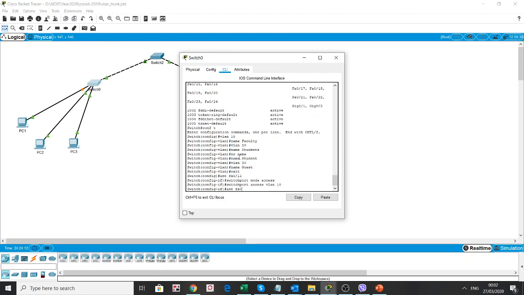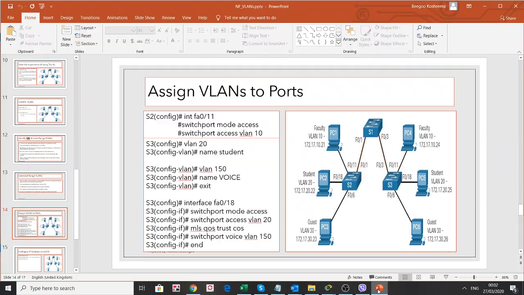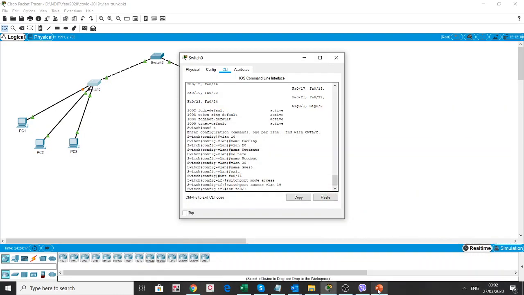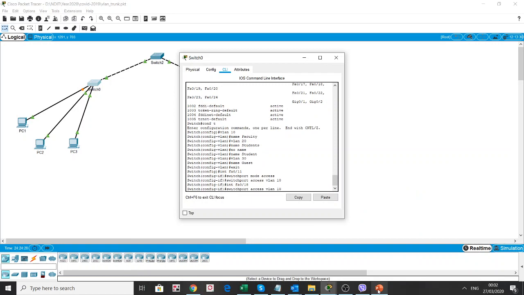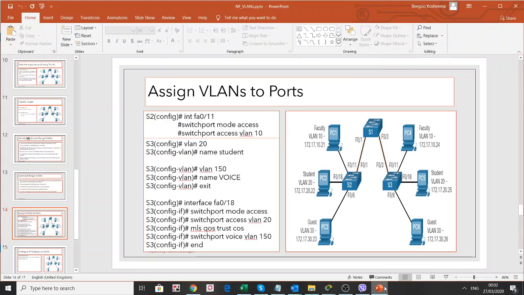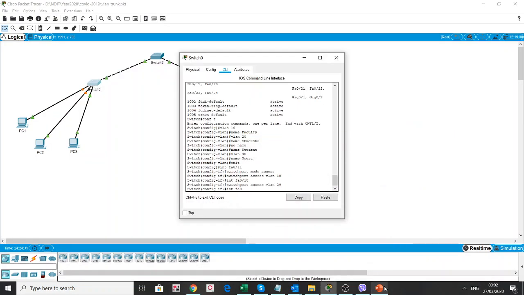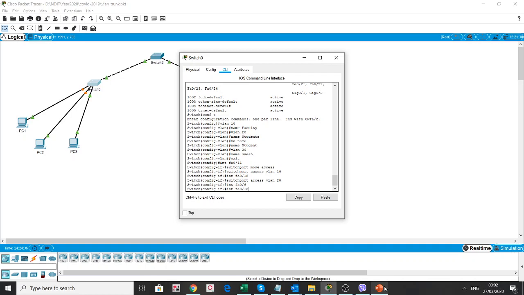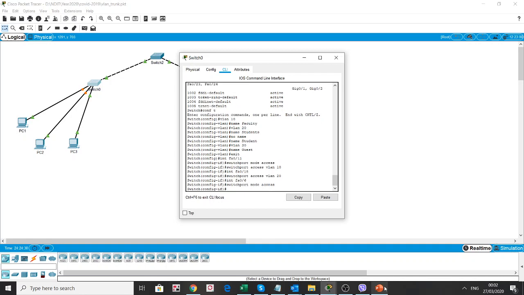Next interface FA0/8, switchport mode access, switchport access VLAN 20. Can do it directly as well. Interface FA0/6, switchport mode access, switchport access VLAN 30. And here I created these three. VLAN 10 is going to be on PC1, PC2, PC3.